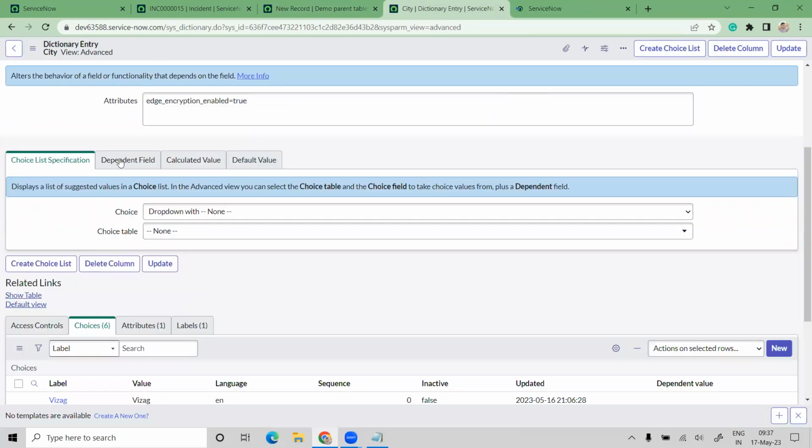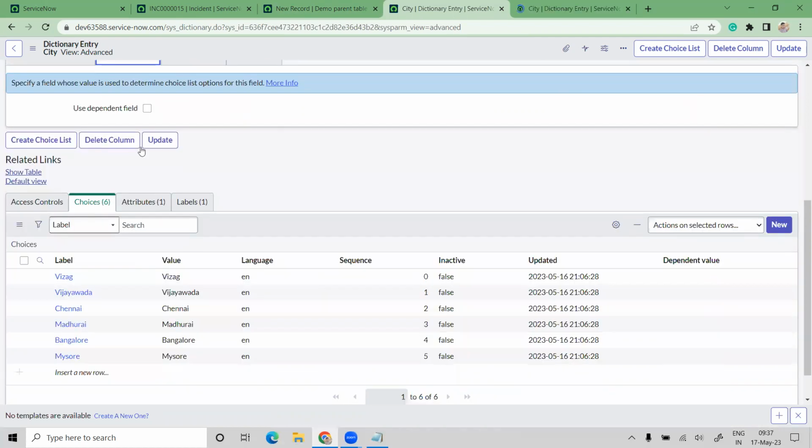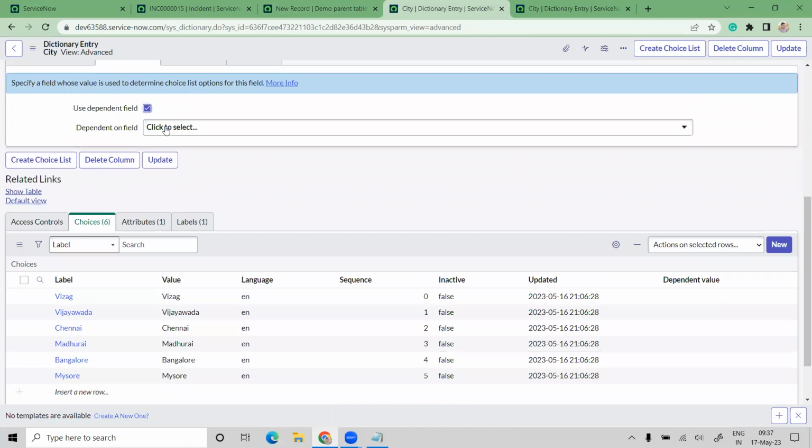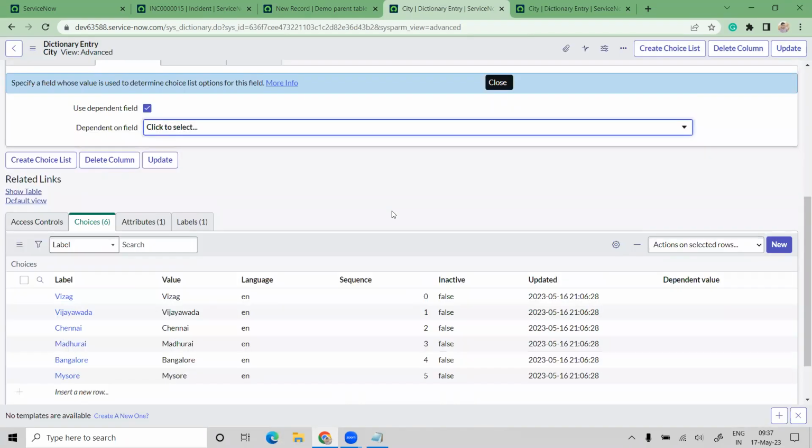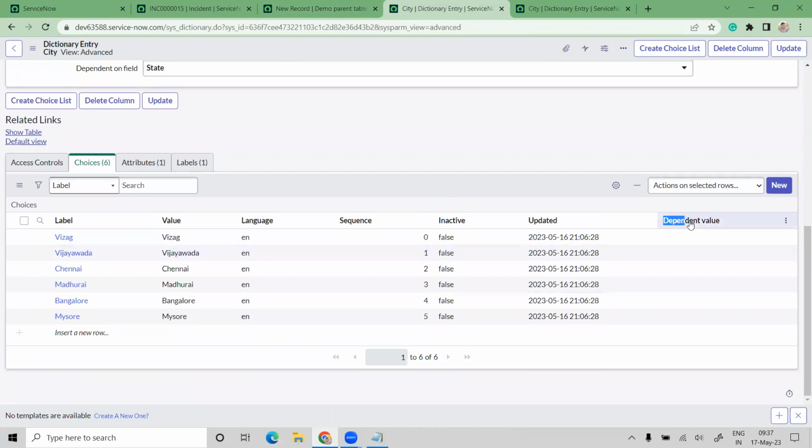So now see there is a dependent field. If we use dependent field here, just go ahead with state. We are depending on a state only, right? City should depend on state. So just select this field as state. And if I scroll down, see there is a dependent value in choices.